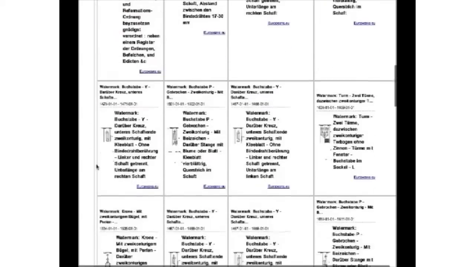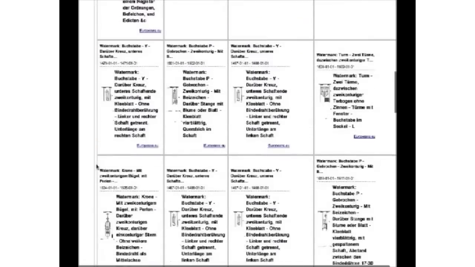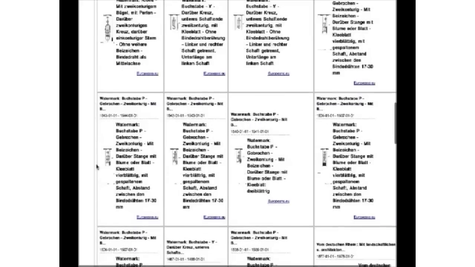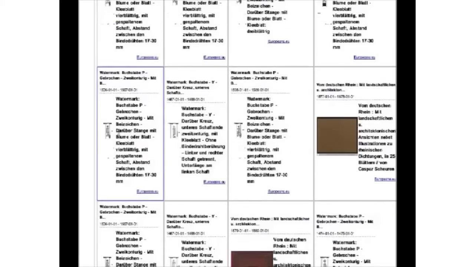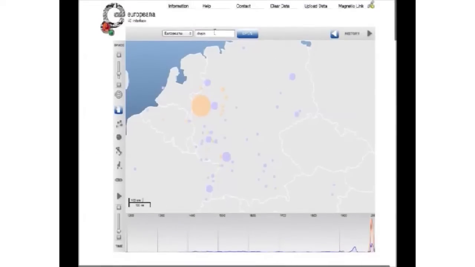If you scroll down, you can always see the actual result set, which consists of this plot of the map and the timeline over here. And you can see, okay, there are a lot of watermarks, for instance. So somewhere there has to be Rhine in the metadata of the watermarks too.